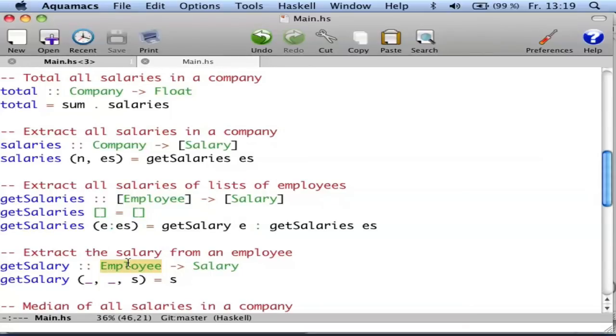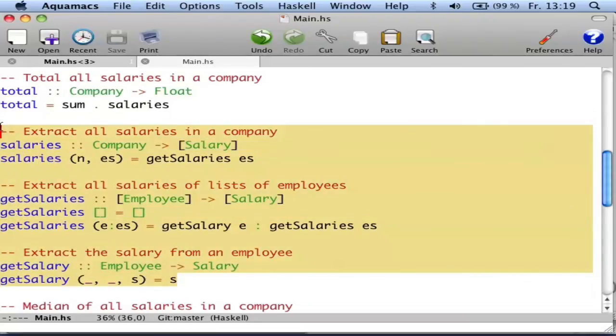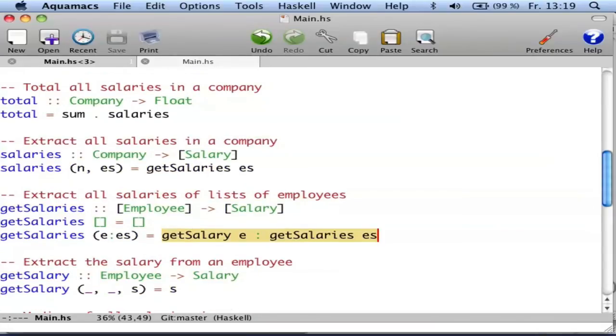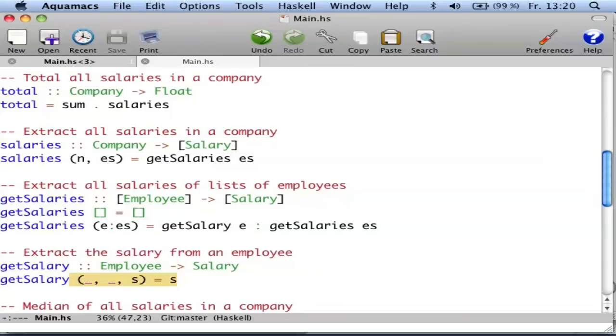So this bunch of functions here just essentially traverses over the company and over all the components and retrieves all the salaries. Here you see how we actually compose all the salaries that we get. So we get a salary from the single employee E, and we compose it with the salaries of the remaining employees, okay?